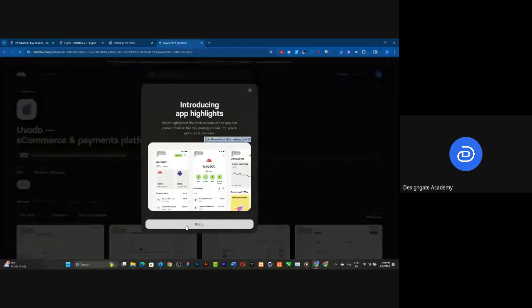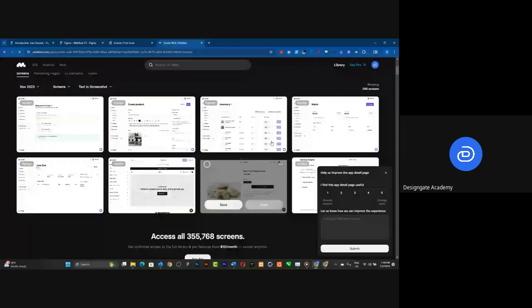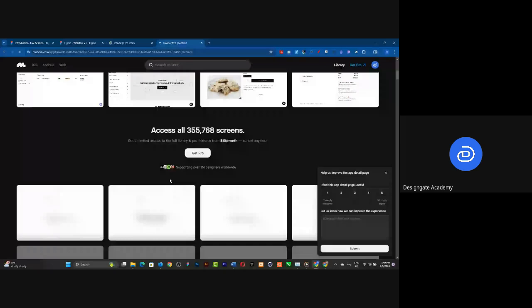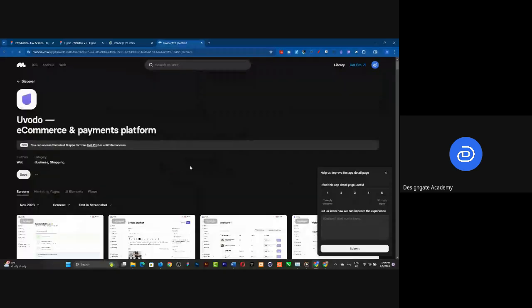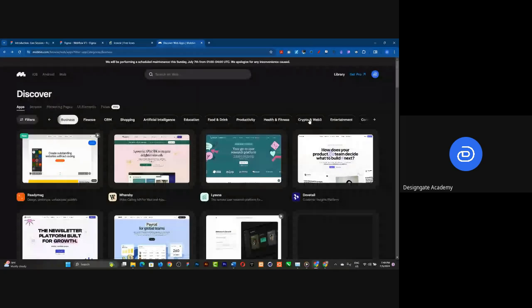So these are different parts of the websites. You can get inspirations from here, although sometimes they want you to go pro in order to get more information.